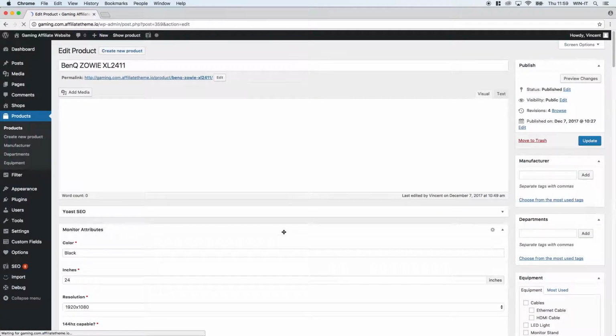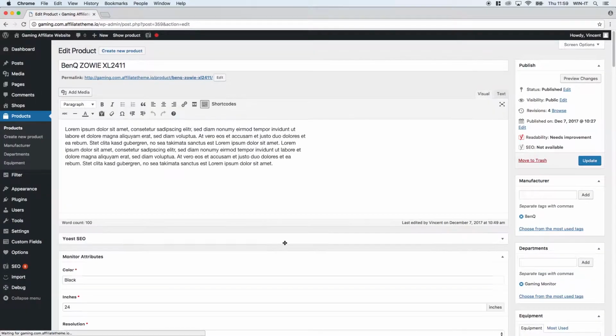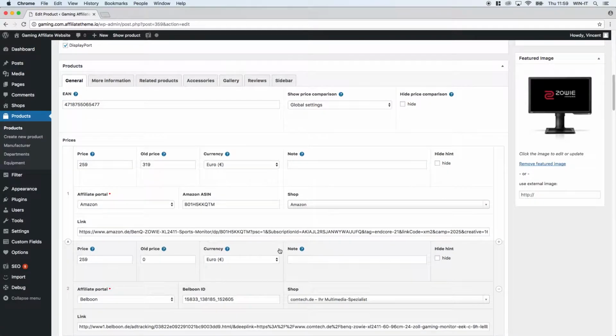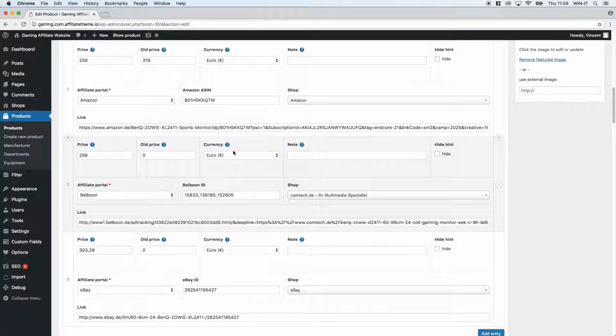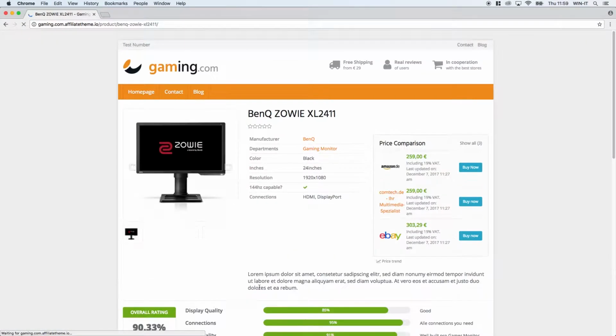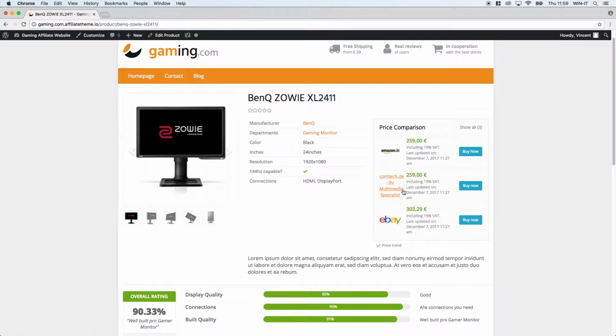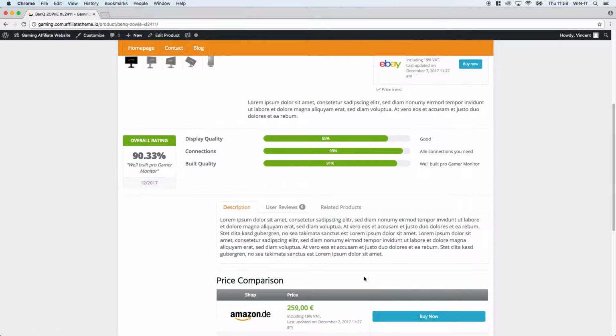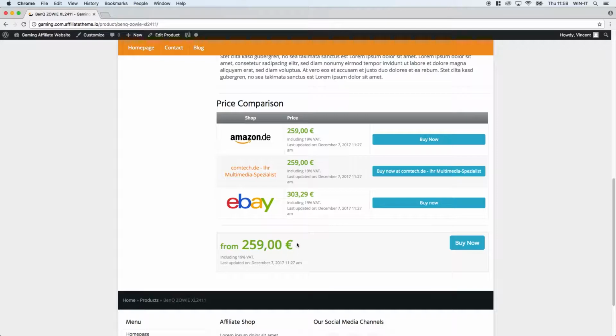click edit product. And we can see now that we have 3 prices here. We have eBay down here, we have the partner here from Comtech, and we have Amazon. If we take a look at this, we now have 3 different vendors here. You can still see that this looks a bit messy, so we're going to fix that in a minute.